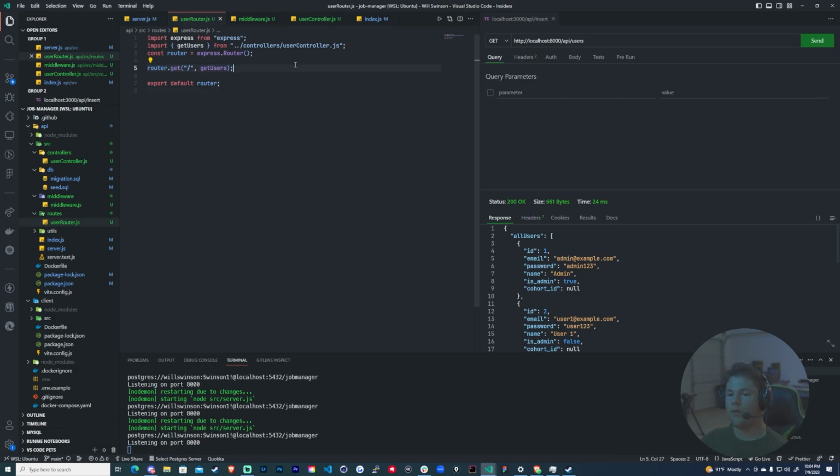So as you can see, I have a router.get, and the slash just means that since over here you stated that all your routes are going to start with /api/users, anything that starts with that is going to go over to the user router. And I just control clicked on that. I hovered over and clicked, and it sends me to this file.